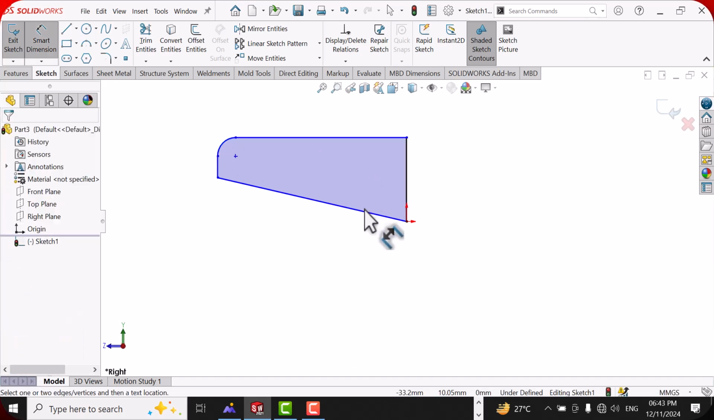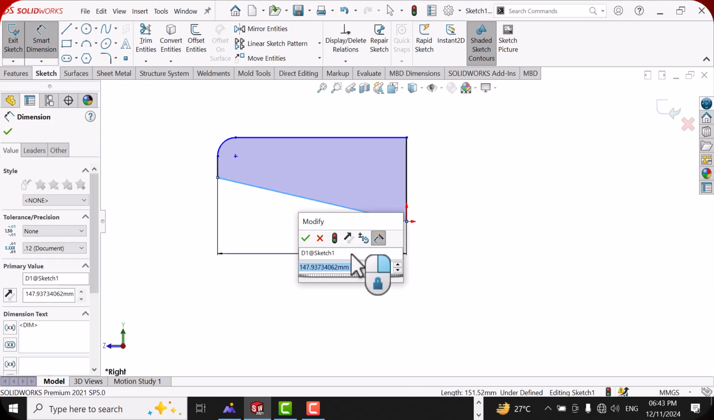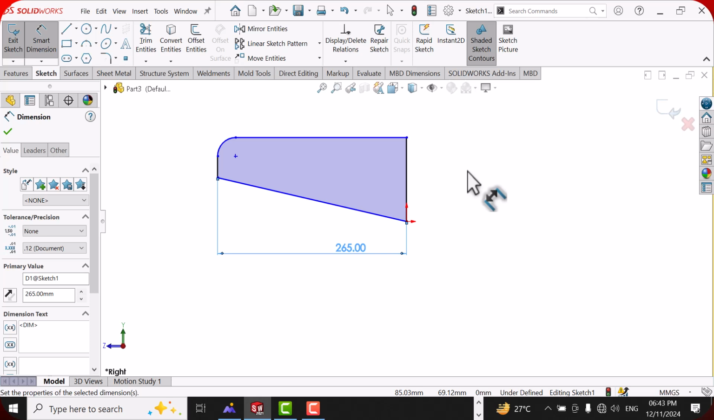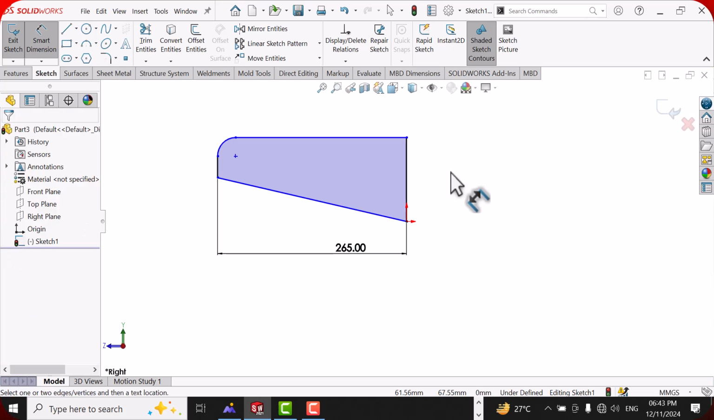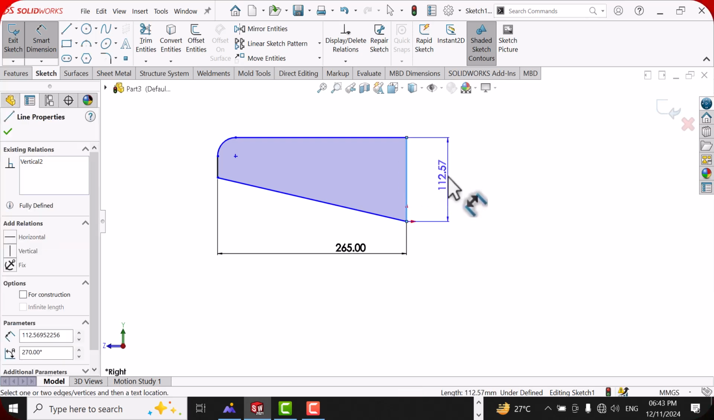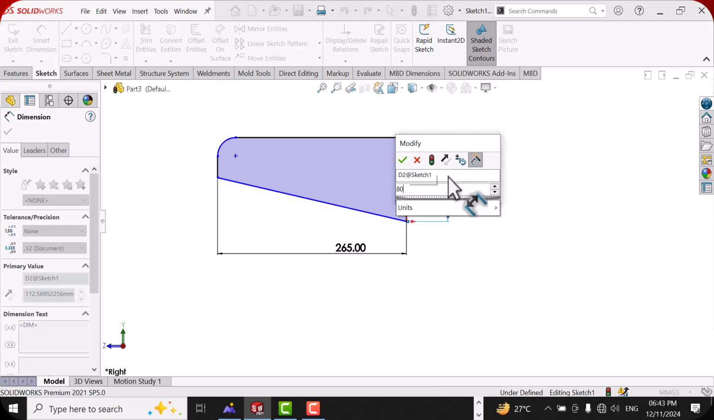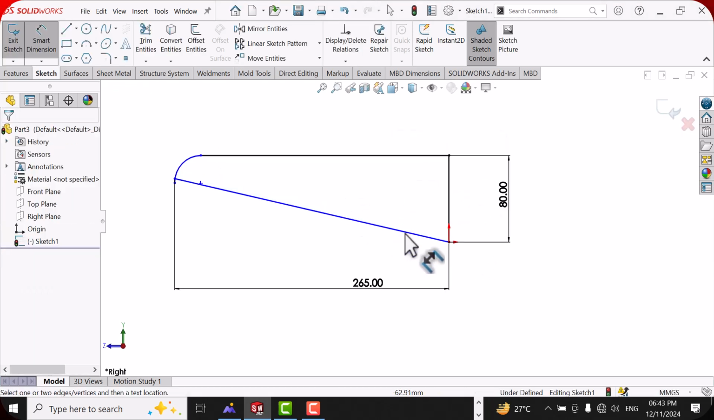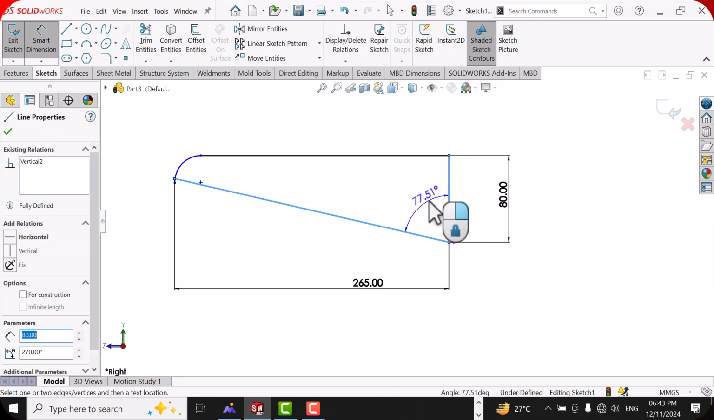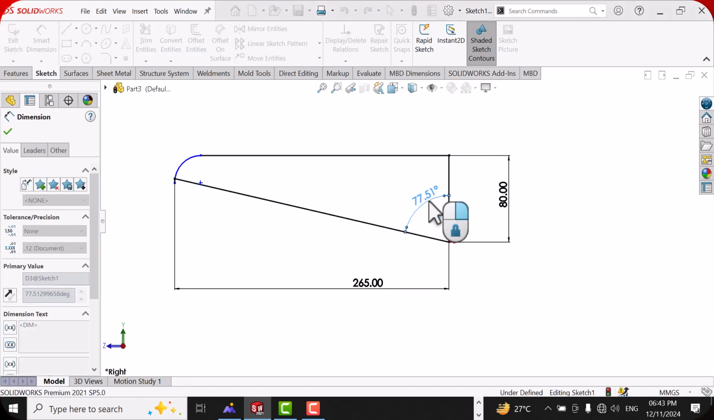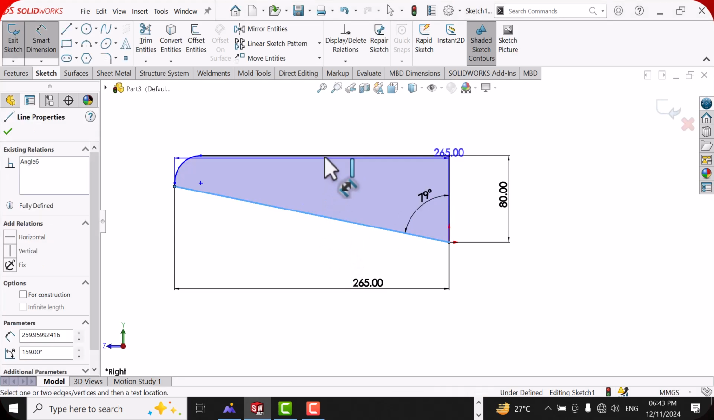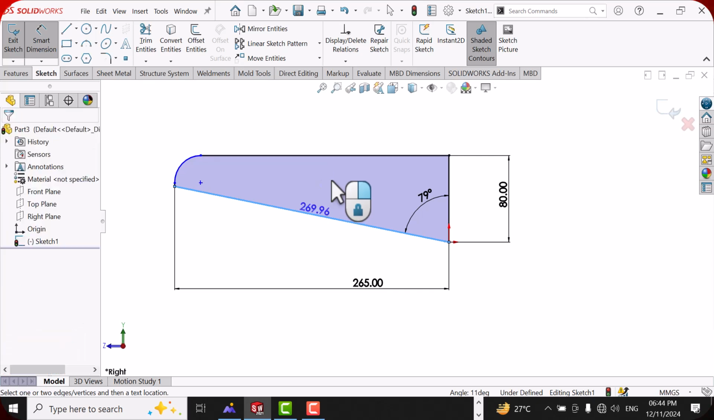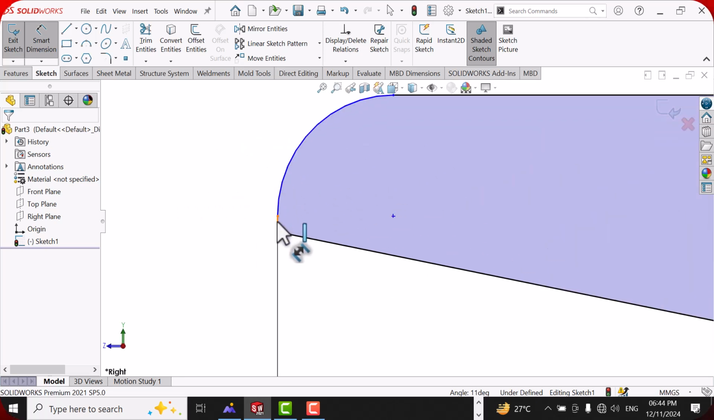Now give the dimension: this line dimension 265, this line dimension 80, and this line given degree 79. And this line given degree 11, already making 11, no need to give it again. Now give this line dimension 5.